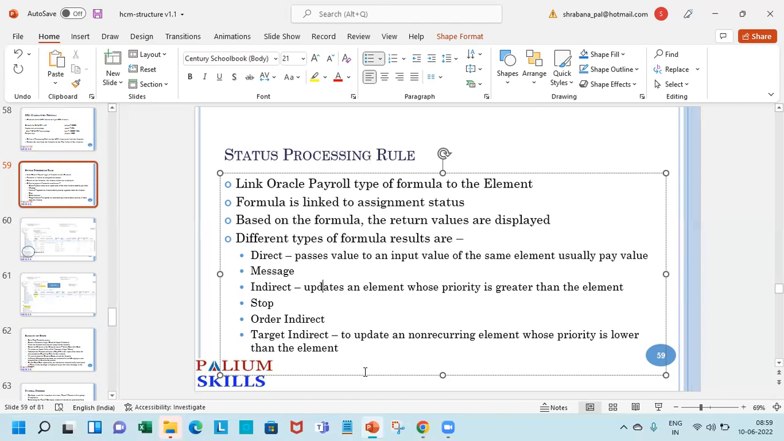Then when we come to this, order indirect will actually change the order of processing, basically. Change the sub priority, you can say, priority of the element mentioned in target indirect.